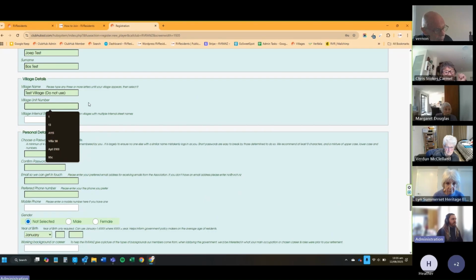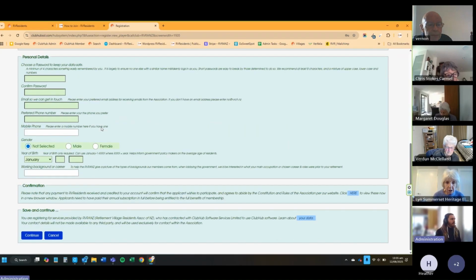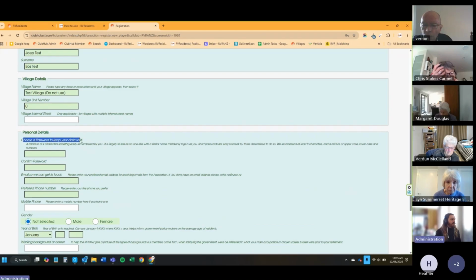Then here you can put in the unit number. And if the village has an internal street, you can put it in here as well. Some villages have an internal street and some just use the villa number. Then here you can choose to put in a password. If you leave it empty, the system generates a password for itself. So if you sign up someone else and you don't know what kind of password they want to use, you can just leave it empty.